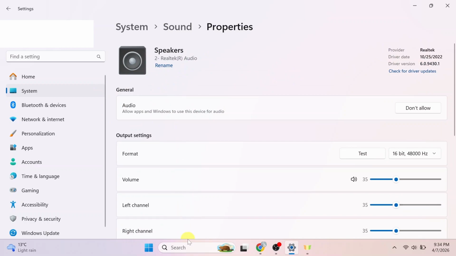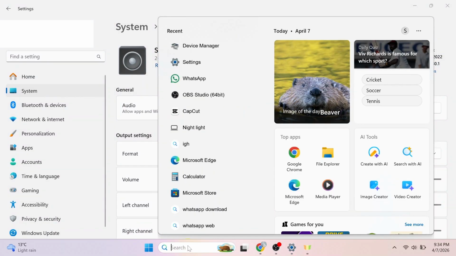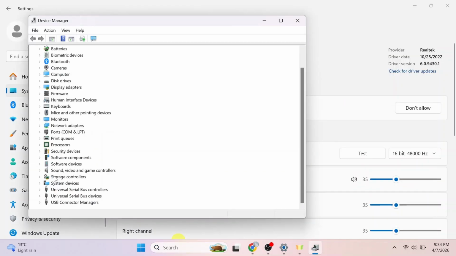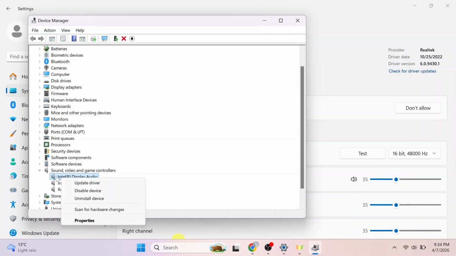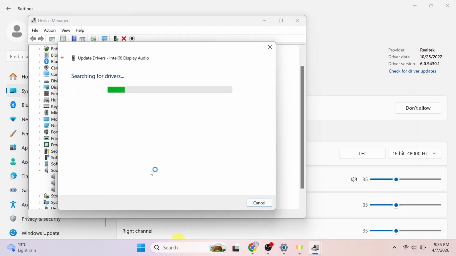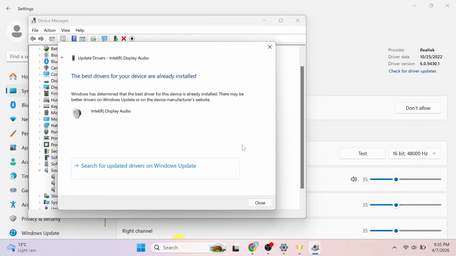If everything is correct and you still face the issue, then you gotta go to the search bar and type in Device Manager. You gotta expand the option of Sound, video and game controllers and make sure that all of the drivers are updated by right-clicking on them and clicking on Update driver one by one. And that will basically fix your sound problem on Windows 10.